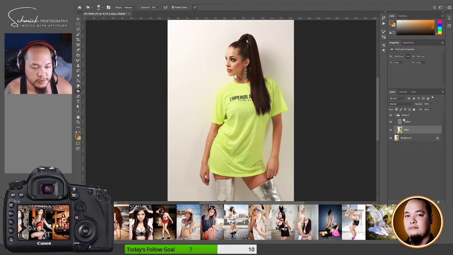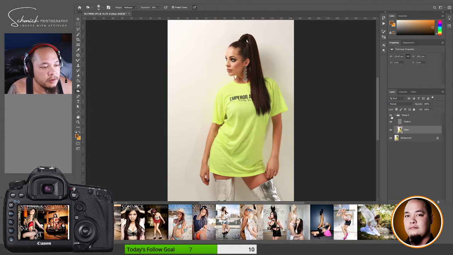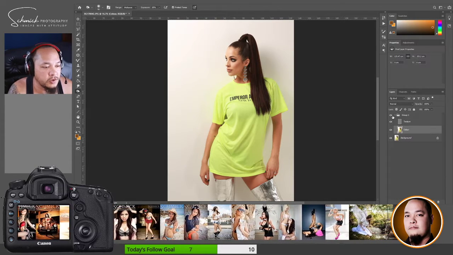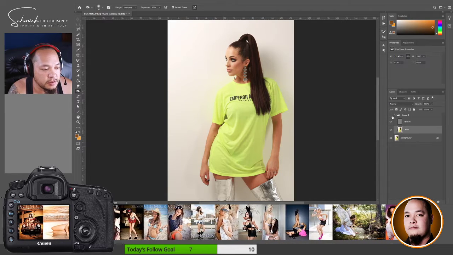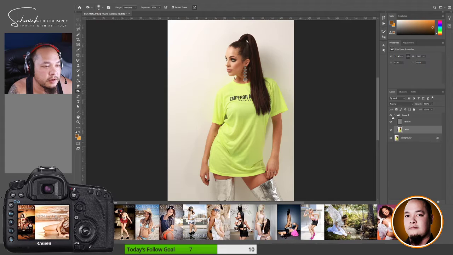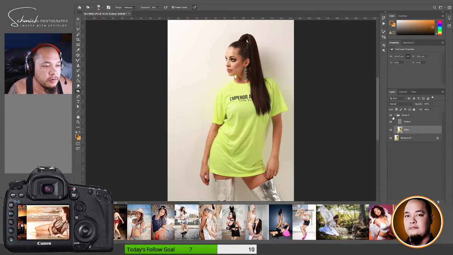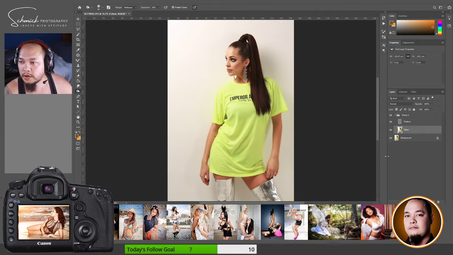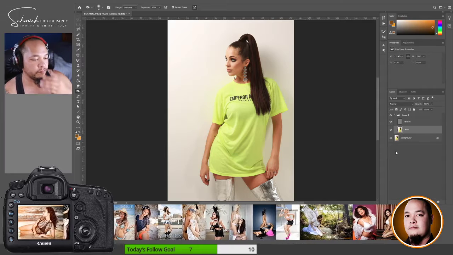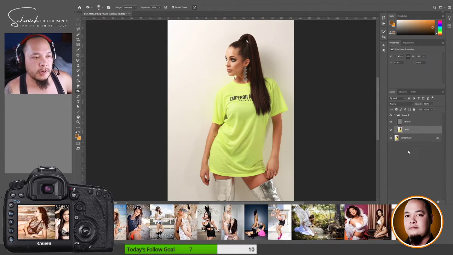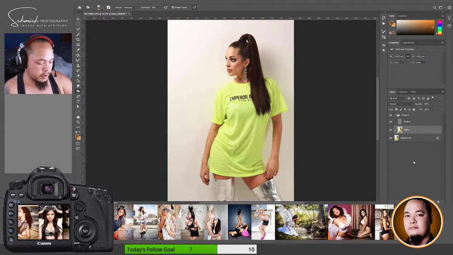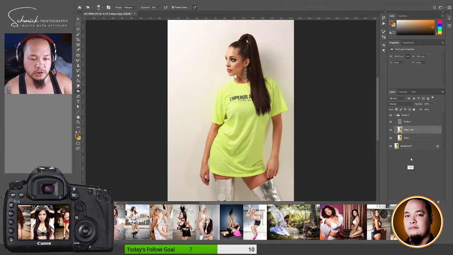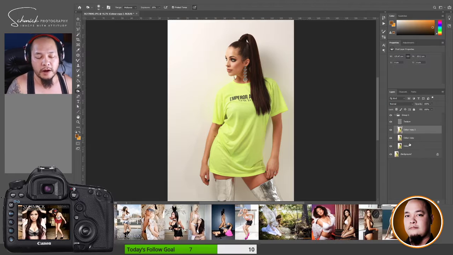Okay, so now if we focus on the shirt here, that shirt's now popping a lot more as well. We've got the arms, leg, face, a bit of difference. Now then, I would say for this one, I would go in and do my sort of coloring touch. So I duplicate our color layer twice.